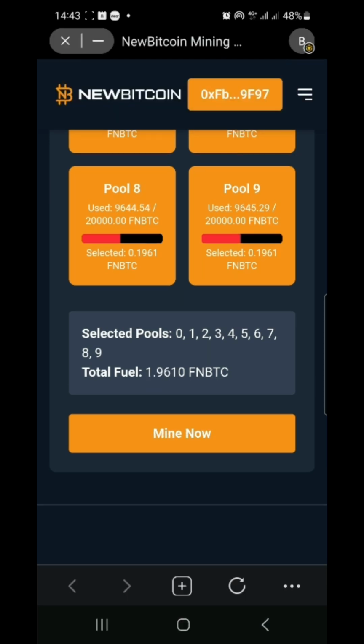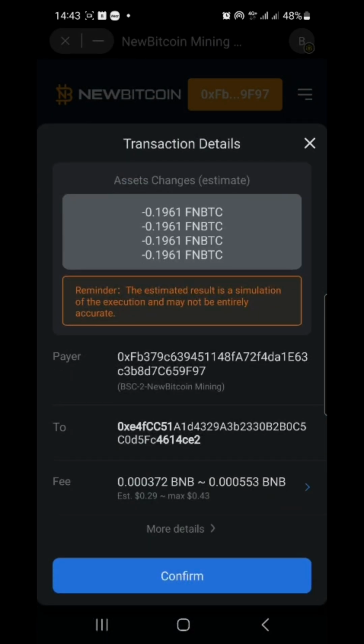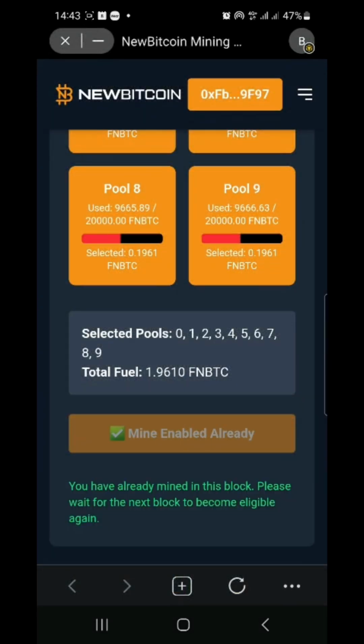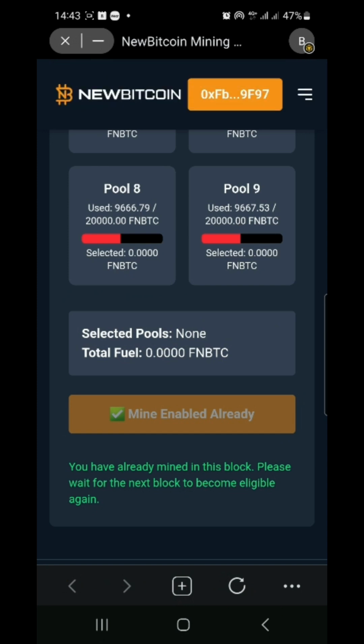Then after the approval is successful, click on mine now to complete your registration. Okay, so enter your wallet password and click confirm and approve, and then you will now see that mine enabled already is now activated, and you have already mined in this block. Please wait for the next block to become eligible again. So this is what you will see once you have completed your registration. Okay, if you don't see this message at the bottom, please remember that you have not completed the process.